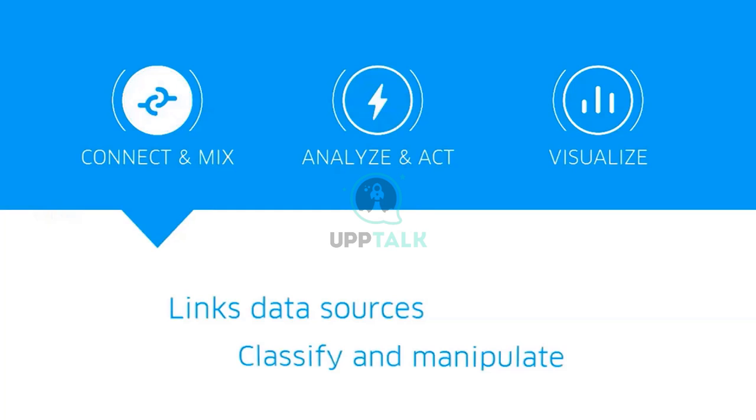What does Connect and Mix do? Connect and Mix helps you to link data sources, classify and manipulate data sources, and do the various other things. Harmonization begins from the start in Datorama, whereby whenever you are integrating your data sources, from that level itself the harmonization begins. That is how you classify your data and how you manipulate your data, through Connect and Mix.